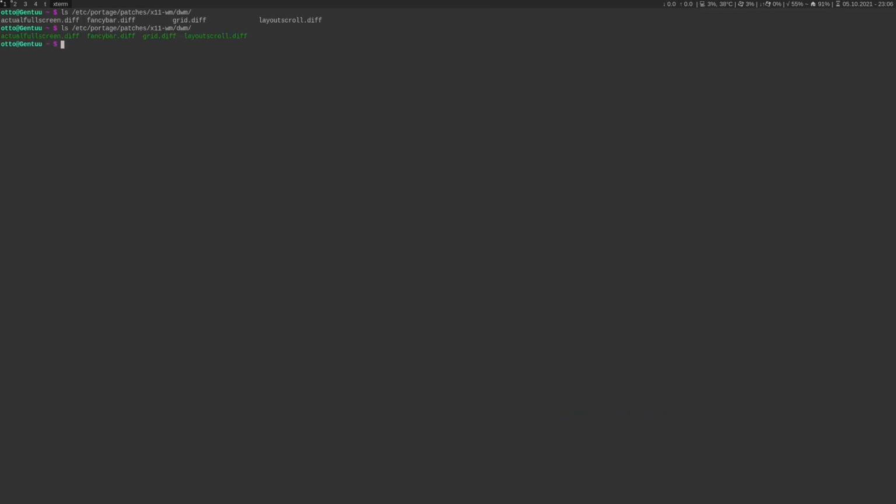But then there's also something called Monocle. So this is basically a full screen Qtile layout. I have multiple windows, and they act like this. I put them behind it.